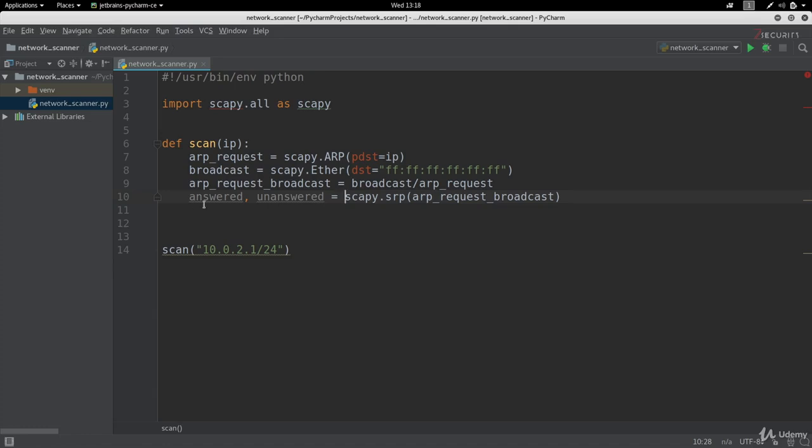Now looking at this line one more time, we're going to see that this will use the srp function to send the packet that we created in the previous lectures and wait for the response. When it gets the responses, it's going to return two sets of values. One of them is the answered packets and the other one is the unanswered. Therefore, we're capturing it in two variables. One of them we're calling answered and the other one we'll call unanswered. Again, these are just variable names. You can use any names that you want.